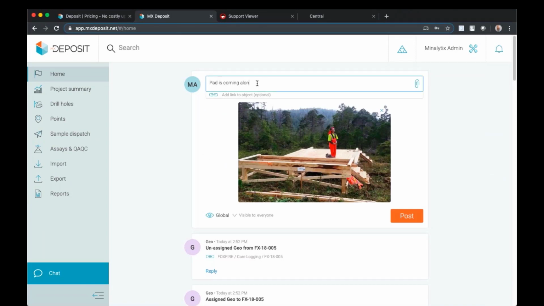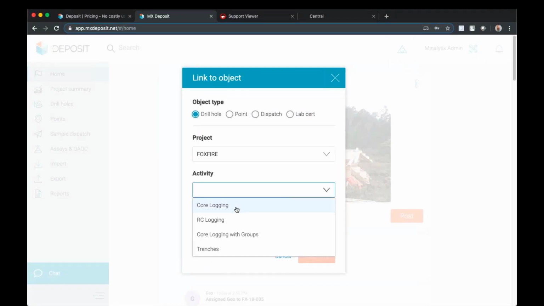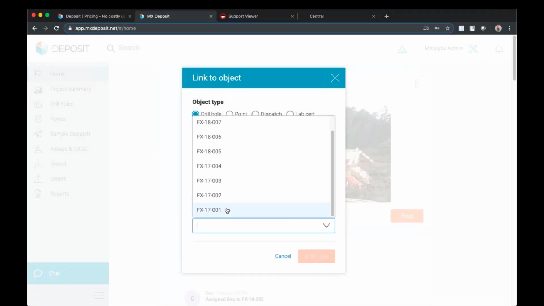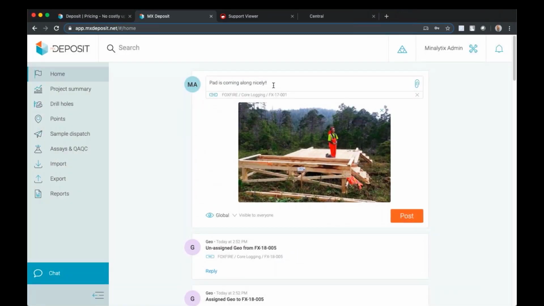So the pad is coming along nicely. And I'm going to associate this to a drill hole. This is going to be for 001. So now this message and this picture and any other communications, any other replies that people did, it's going to get tagged with the data. It's going to live along with that drill hole.